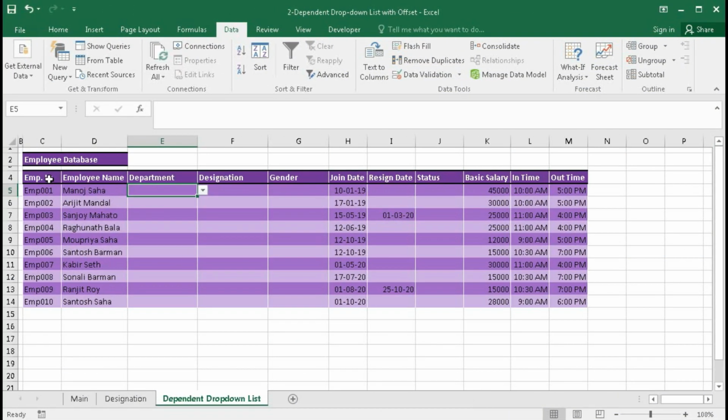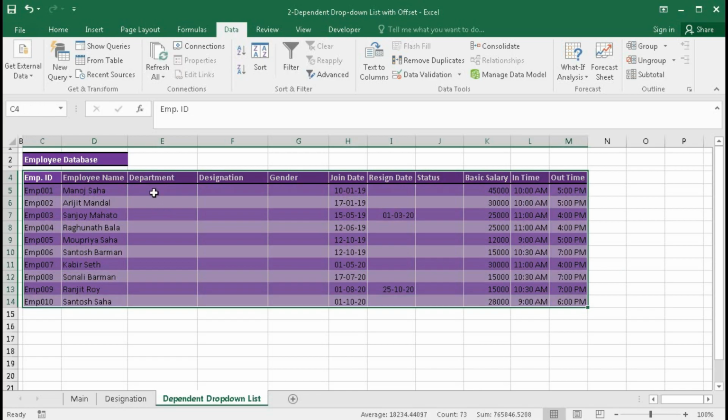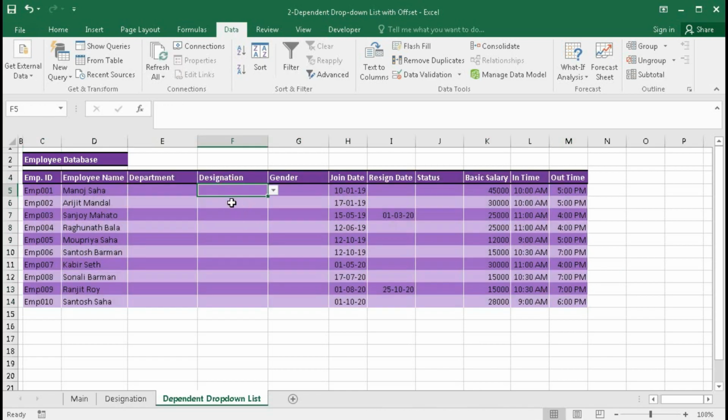We can see here this is the employee database, and in this database we have department and designations. Here we can see a list of departments is given. If we select administrative, then the list of designations for administrative will appear in the drop-down list. And if we select marketing, then we will get the designations for marketing. And if we select sales, then we will get the designations for sales.